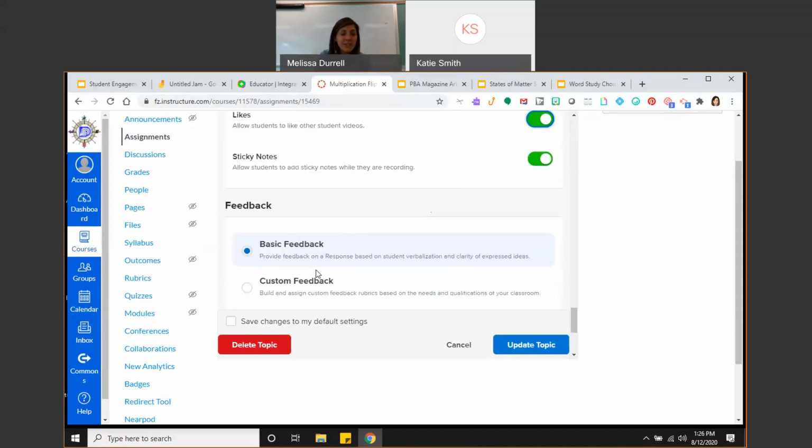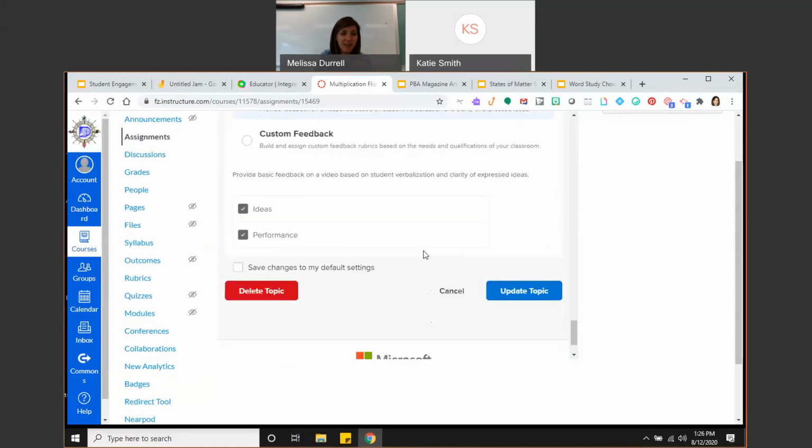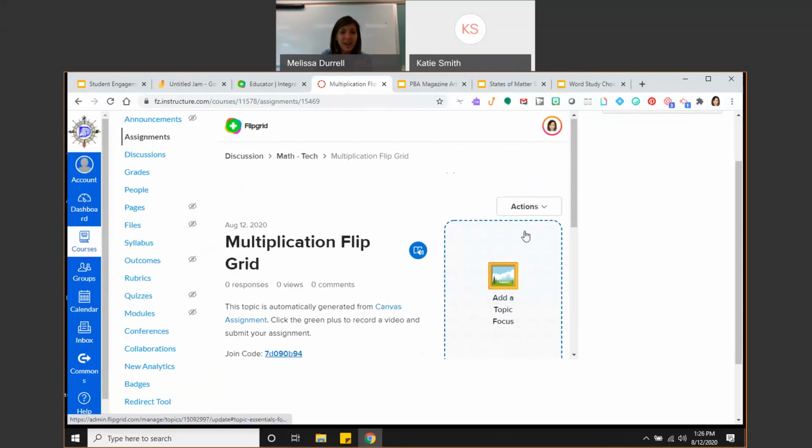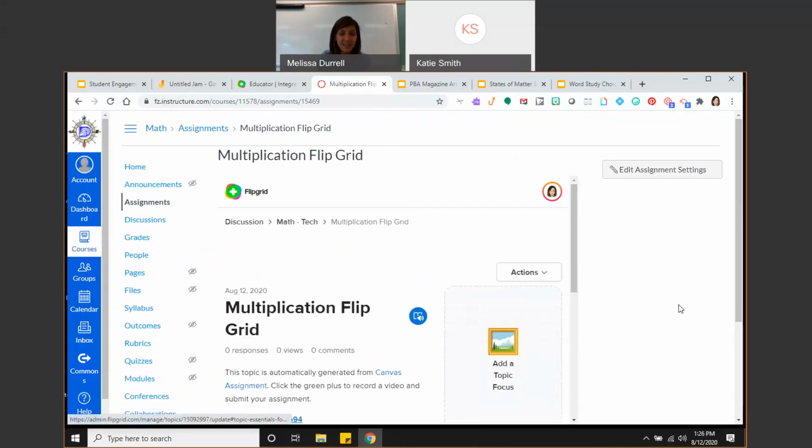And then you have some feedback options. So Flipgrid automatically generates a rubric that is on a 0 to 5 point scale. If you are grading these, you can leave that rubric or you can customize your own rubric. So within Canvas, those are the different features that you can adjust. When you are ready, you can click Update Topic, and then that will post to your students' assignment.